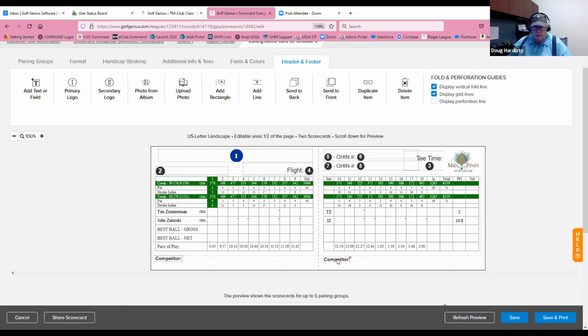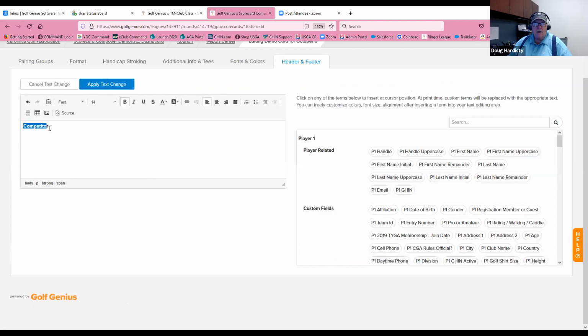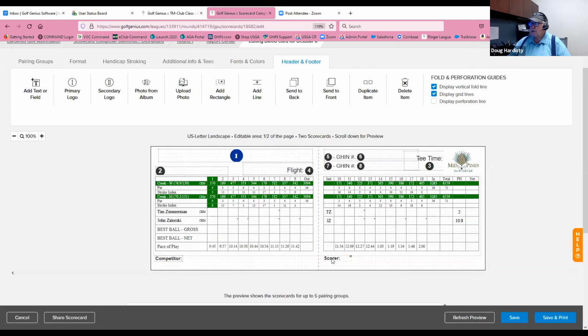I'm going to bring it over here and add it to this side. But now I'm going to double click it. It's already styled. All I have to do here is just change the text. It's got the same style, same font, everything else. And now I apply the text change. And now the card says score instead of competitor. So I'm saving myself time and effort and agony.